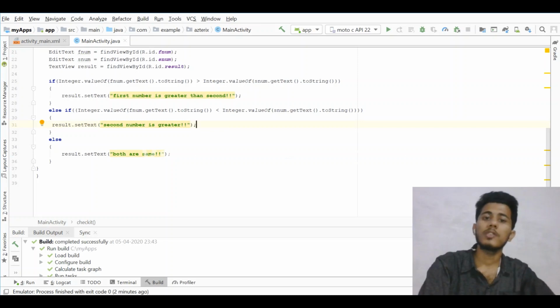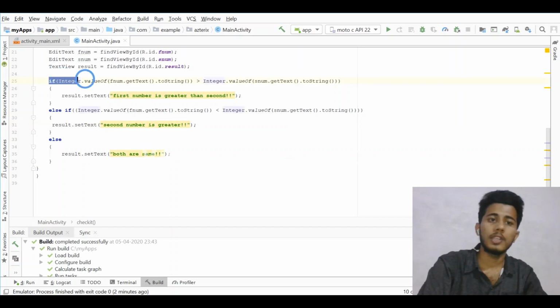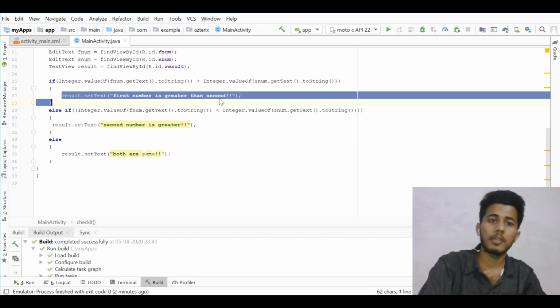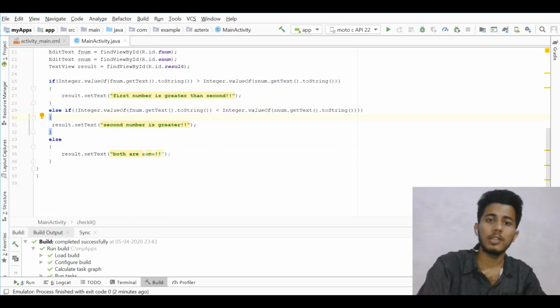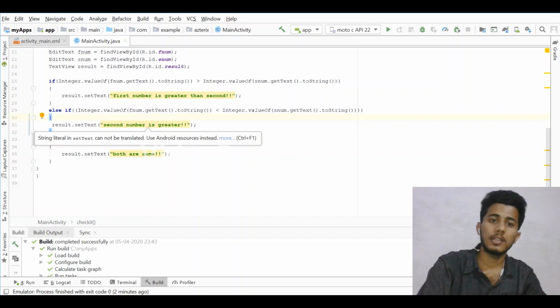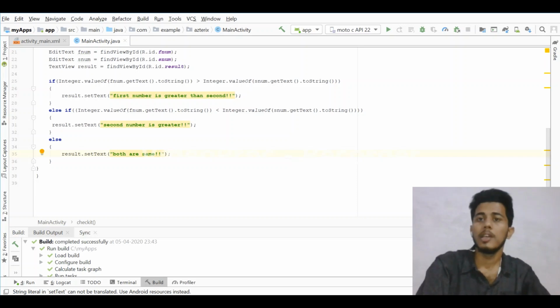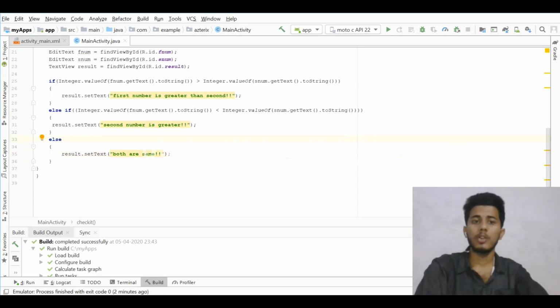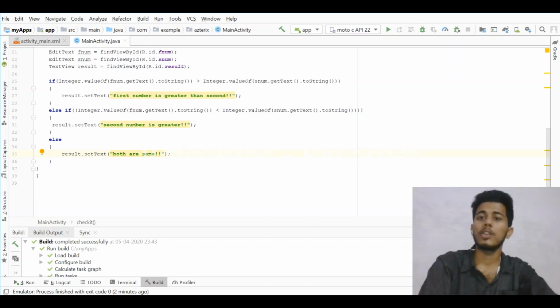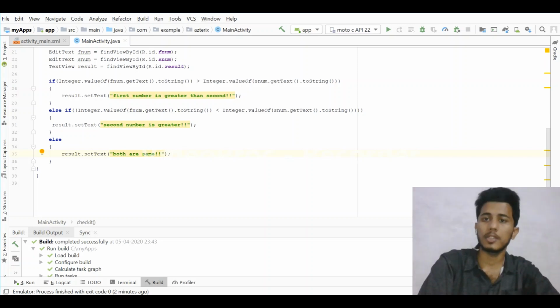So the main purpose of this video was understanding if, else if, and else. If this condition is true, if the first number is greater than the second number, then this will happen. If the second number is greater, then it will write this, and in any other condition, it will say both are same. So now let's check. This is the basic code. You can screenshot it right now to write it down on your devices and let me know if that works. Let's run it on the emulator first and check if it works.